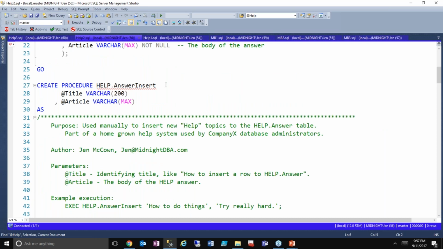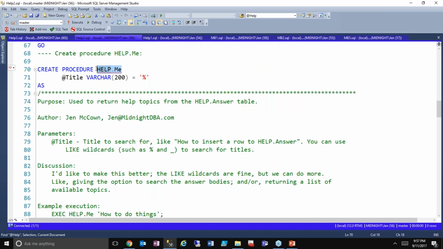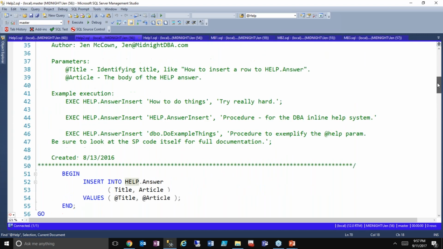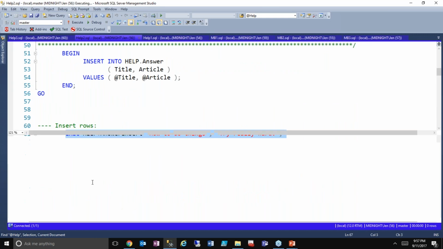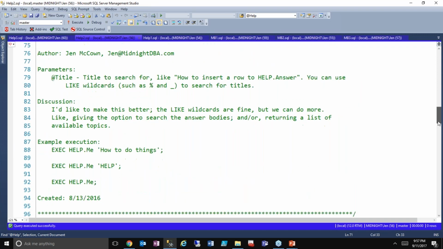And we'll go ahead and here's our answer insert procedure, and then for retrieving that information, I've got a help.me. I believe I need to, there we go, I need to insert some answers so that when people search something up, they'll be able to get an answer back. So here we are.